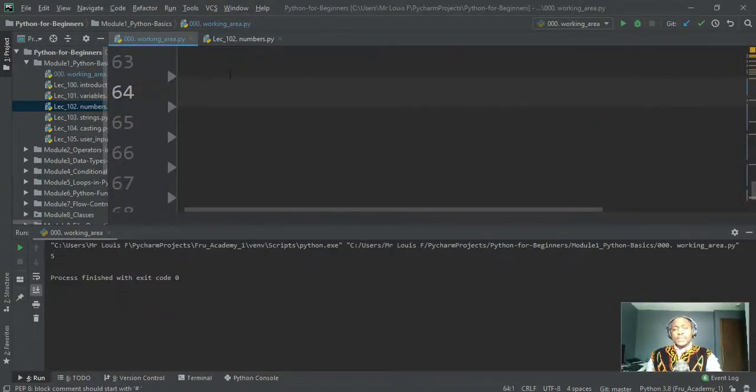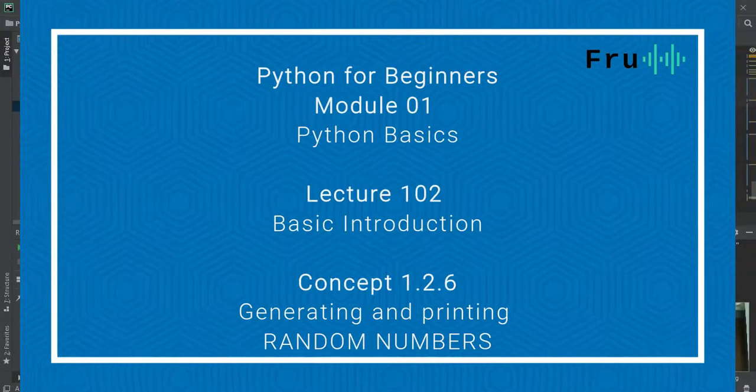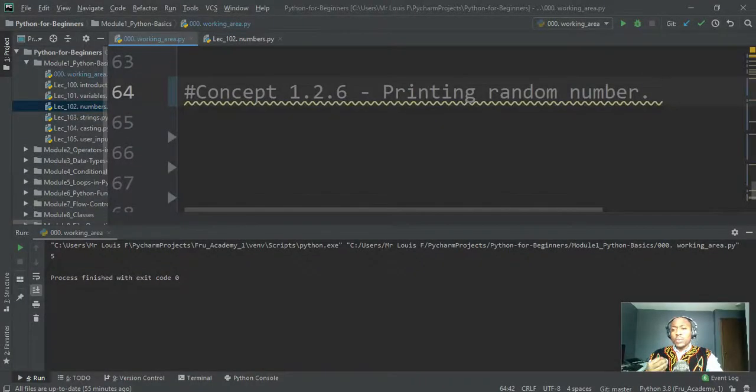Now the next piece here will take us into concept number 1.1.2.6, and in this we're going to look at printing random numbers. The whole idea behind this concept within this lecture is to see how we can work with random numbers and print them to the screen. And you might be asking, but why are random numbers relevant? Or why should I want to print a random number on the screen? The reason is simple.